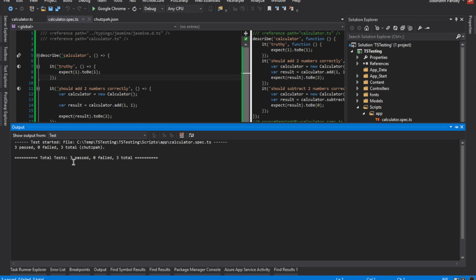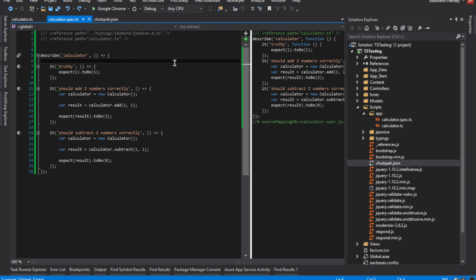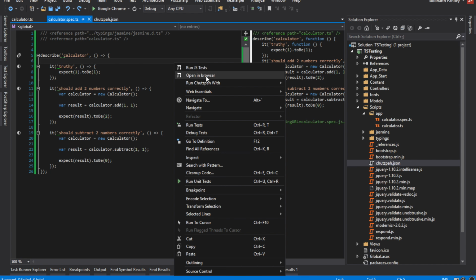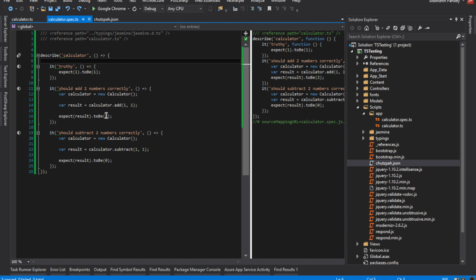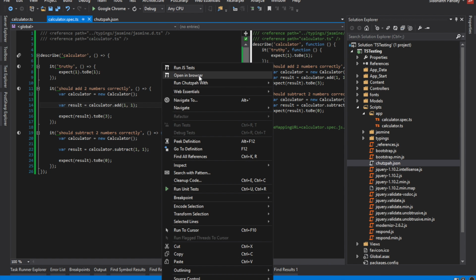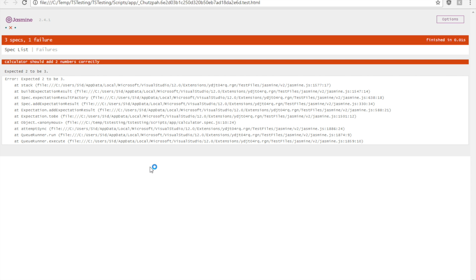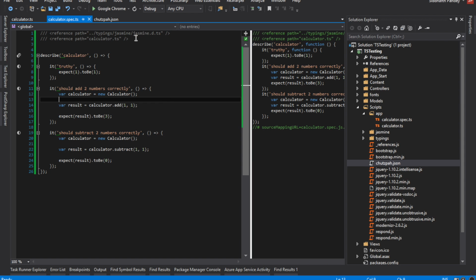As you can see, it says 3 passed, 0 failed, or you can also say open in browser, which is a nice way of looking at your test results. So suppose I fail this one and run it again, it shows this screen, which is quite helpful. It gives you what the error is. Okay, now suppose I remove this reference file and even this one, let's see what happens.